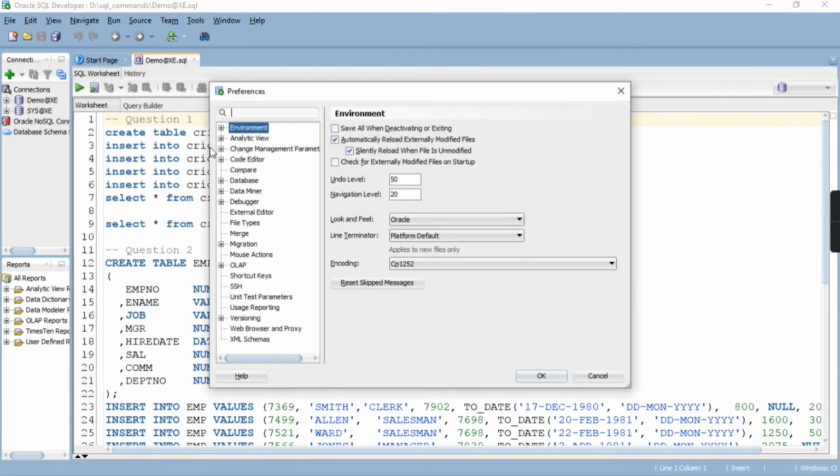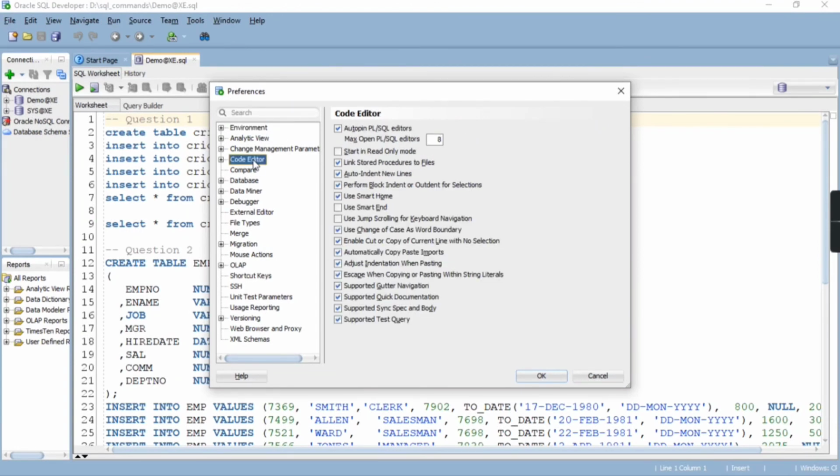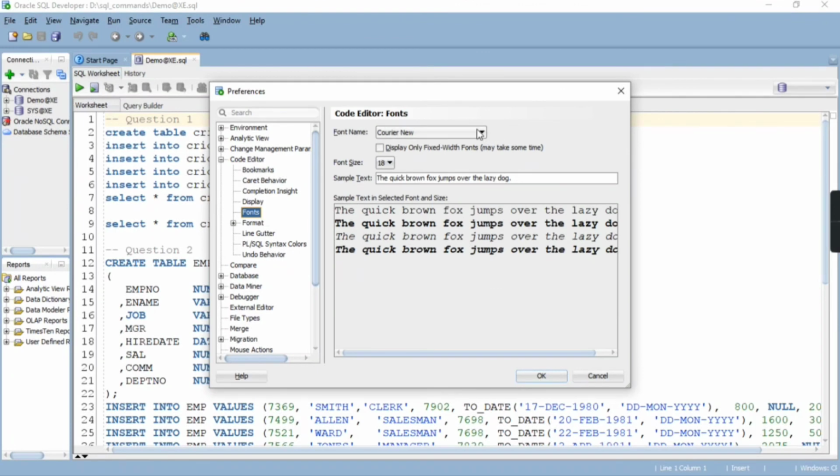This window will occur when you choose preferences. You have to go on code editor. Now when you go on code editor, you have to press this plus sign and then fonts, and you can select any font. This is what I'm comfortable in. And also the size, you can always increase or decrease the size. So 18 is a convenient size, which I feel good, and it is readable.